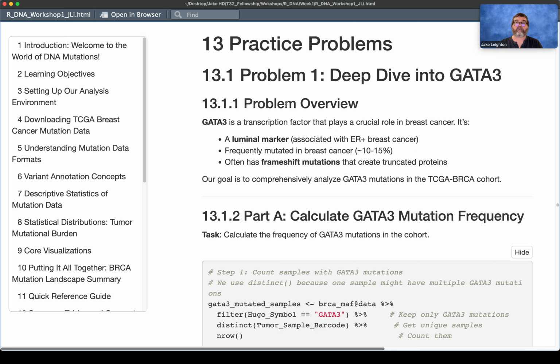Okay, so first we've got GATA3, right? Let's look into GATA3. We know this is a transcription factor that plays a very crucial role. It's a luminal marker associated with ER-positive breast cancer, and it's very frequently mutated in breast cancer. It also often has frameshift mutations that create truncated proteins. So this is a very, very important gene, well worth looking more into what's going on.